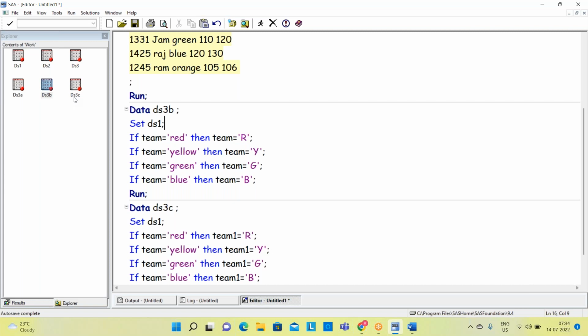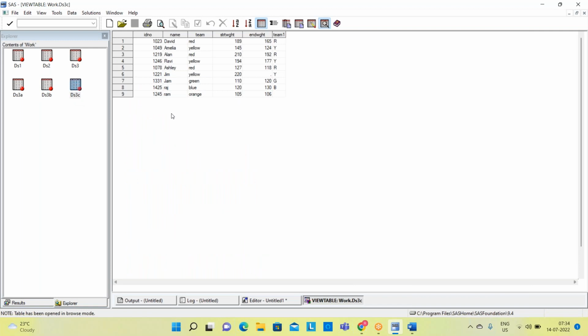Using an if then statement, you can create a new variable, right? So what happens is if team is equal to 1, it will create a new variable called R, right? So now you can see DS3C, it is creating a new variable. Now you can cross check if it is red, exactly R or not, if it is yellow, Y or not.